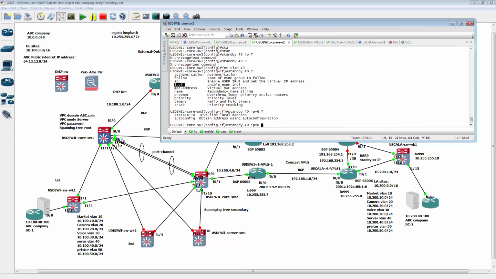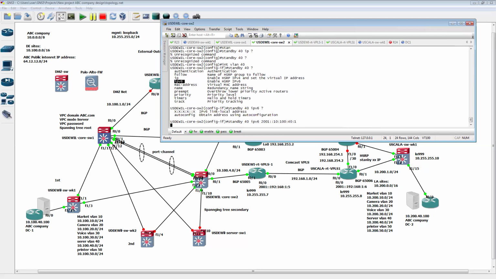Same thing again. We have to put this one again. So this is going to be 2001, and this is going to be 10.100. No, put 2 colons. See, 100 colon 40. Put 1, and then we put /120. Or do we need to put 100? No, we don't have to put 120. Just like this, same thing like IPv4. Right, so we hit enter.